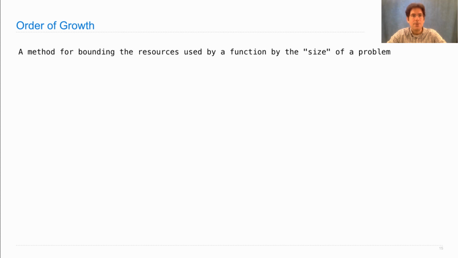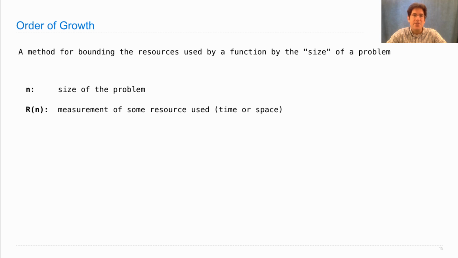size. So we need a free variable in order to describe the size of the problem, and this is often just the input to the function that we're talking about, though sometimes it's the length of the input list or some other characteristic of the input. So n describes the size of the problem we're trying to solve, and we imagine a function r of n, which is a measurement of some resource used, how much time it takes to execute my program, or how much memory is required in order to execute it.